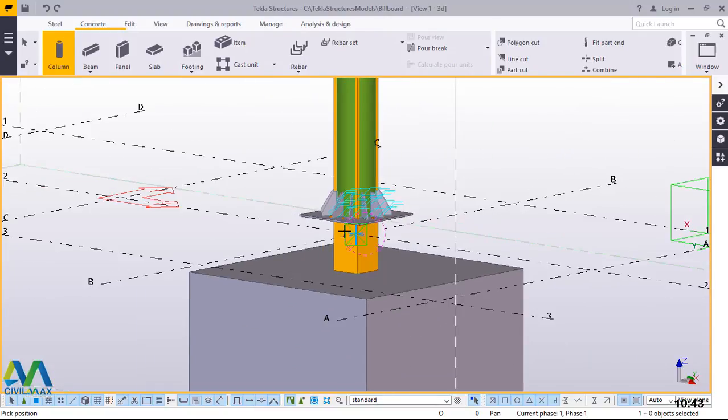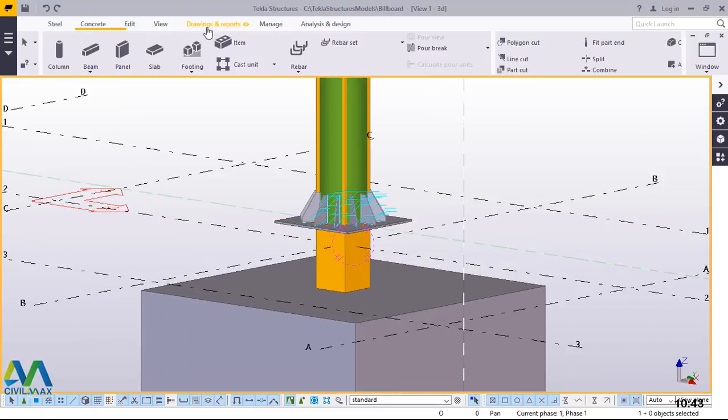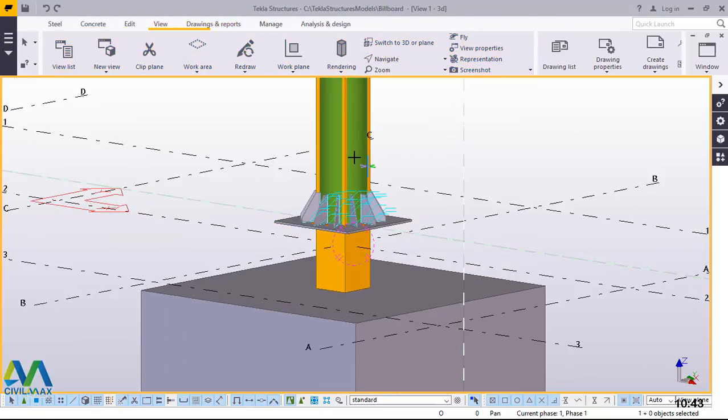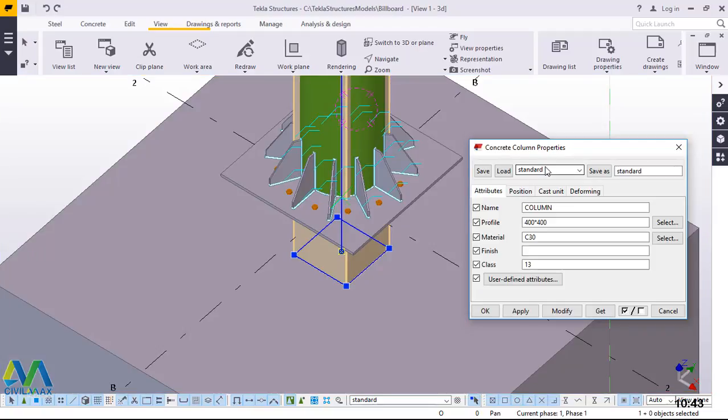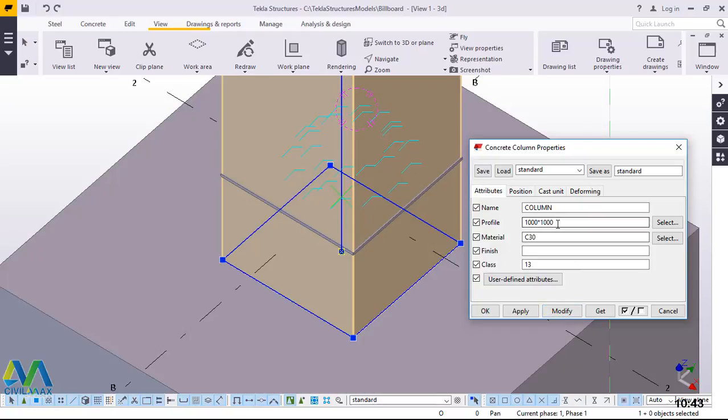Snap right at the center here, and the default height of this column normally is 7 meters, and don't worry, we can change that height to 0. Just double click on it for us to access the concrete column properties dialog box, and we want to change this to 1 meter by 1 meter, and click OK. We can add 100 and also add 100 here, and click OK.